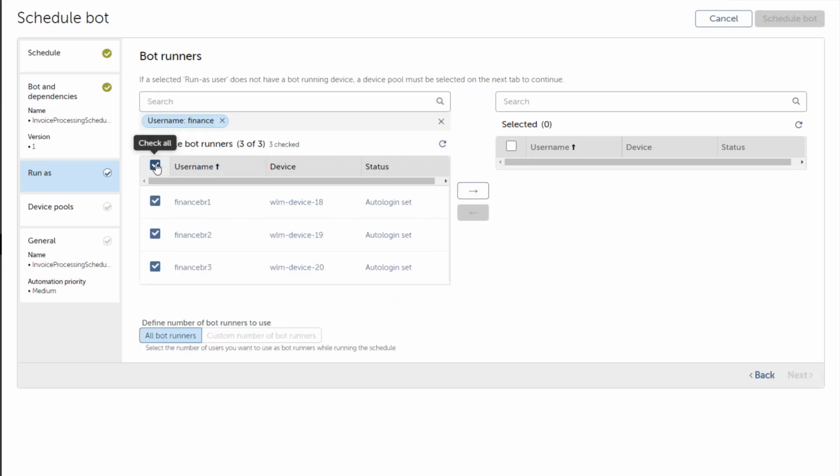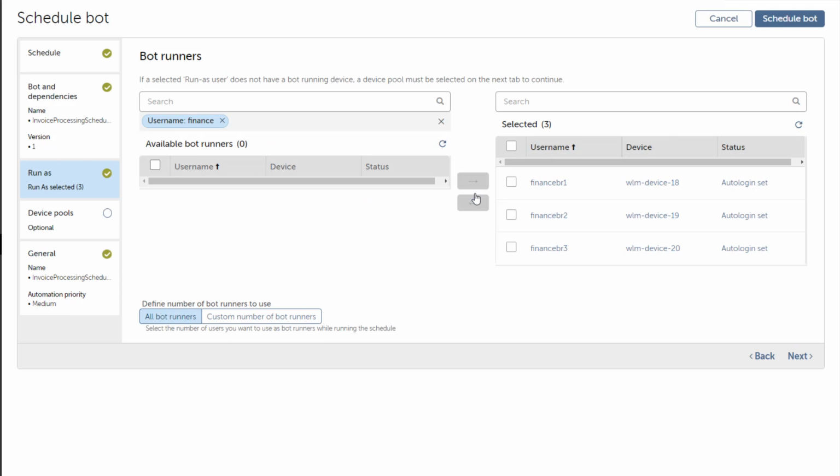Keeping track of which bot runners might be free at any given time is a challenge, especially if Jake is constantly scheduling new automations for different schedules across different groups of bot runners. To simplify this task, Jake selects all available bot runners. In the past, the bot would run on all bot runners, but now Jake can define the number of bot runners to use with the custom number of bot runners option.